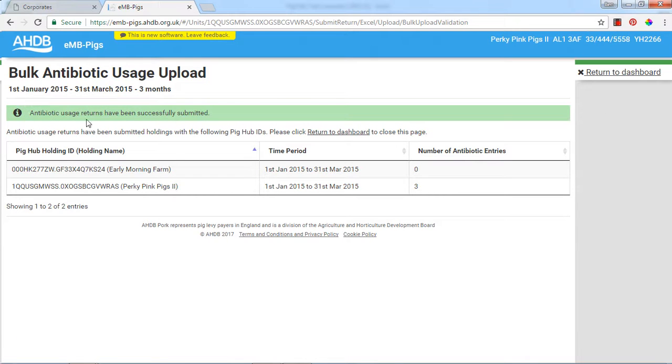Having prepared the bulk antibiotic spreadsheet once, you should have all of your holding details and a complete list of medicines used. Make sure you download a fresh spreadsheet for future time periods to ensure you're using the most recent version. We can provide a list of all of your holding details, including the pickup ID, holding number, holding name, etc. Please email pig.hub@ahdb.org.uk if this is something you might find useful or if you have any other query.